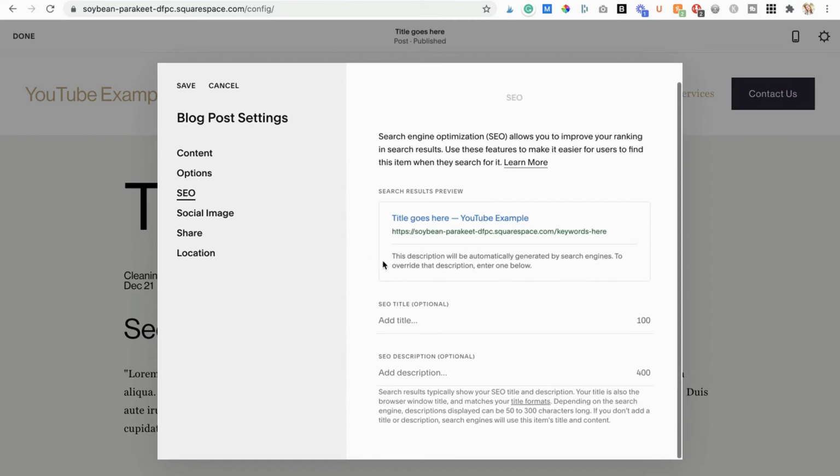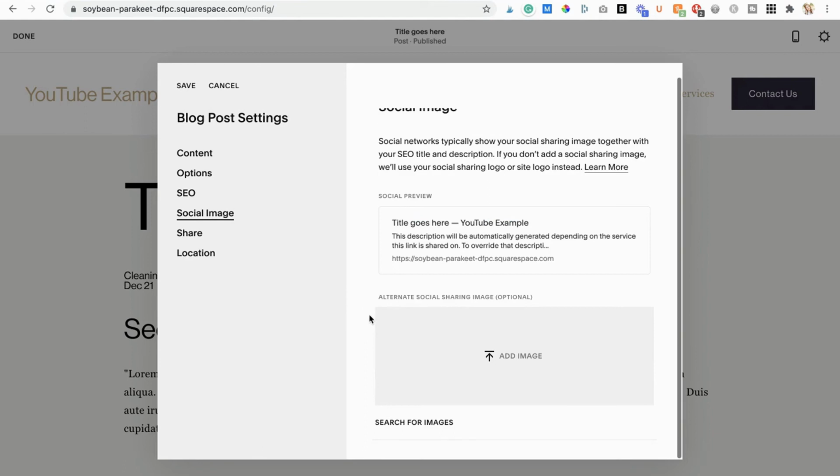In here, you'll have the option to change what appears in Google search preview for your post. You can also customize which image you want to appear when your post is shared to social media by uploading it here under the social image. Otherwise, it will go with whatever you've used for your thumbnail.